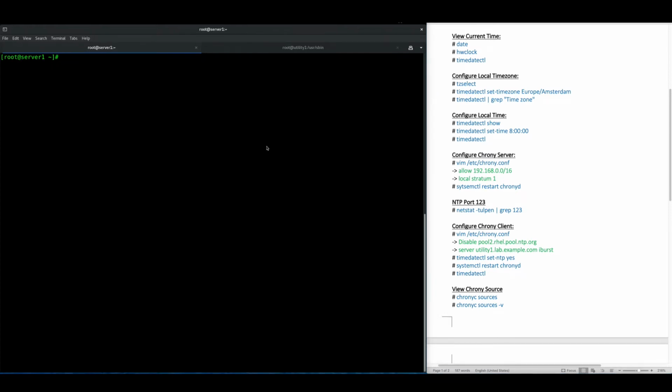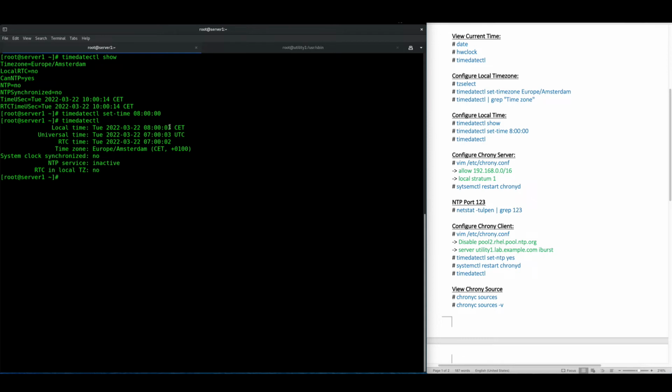Set the time by using this command. Let's view the current time now. Okay, and it's 10 a.m. So we'll set the time using set-time. And the time is set to 8 a.m.